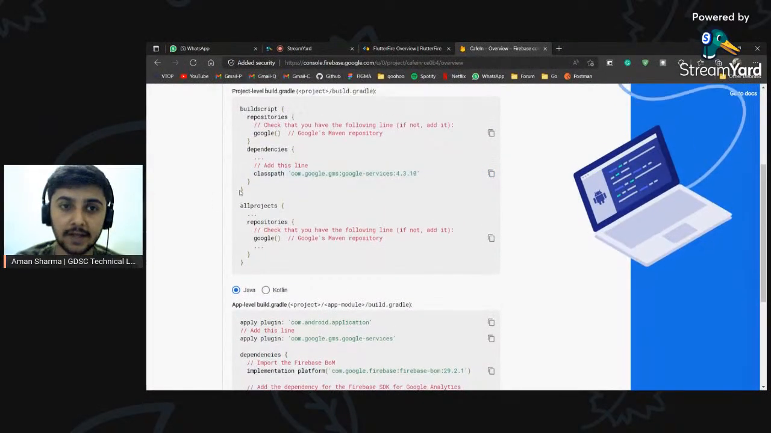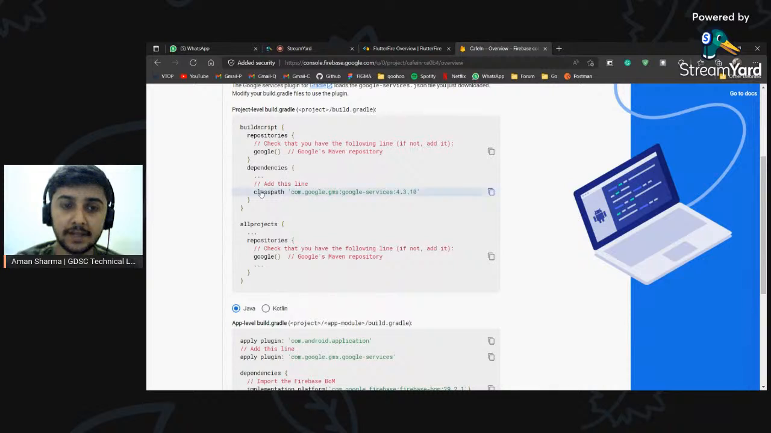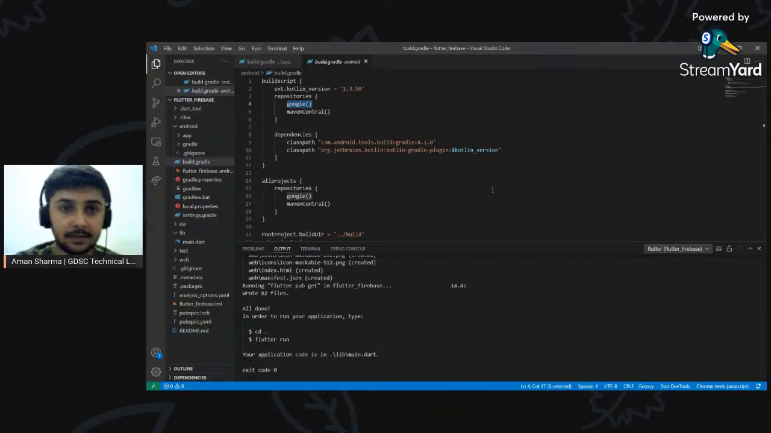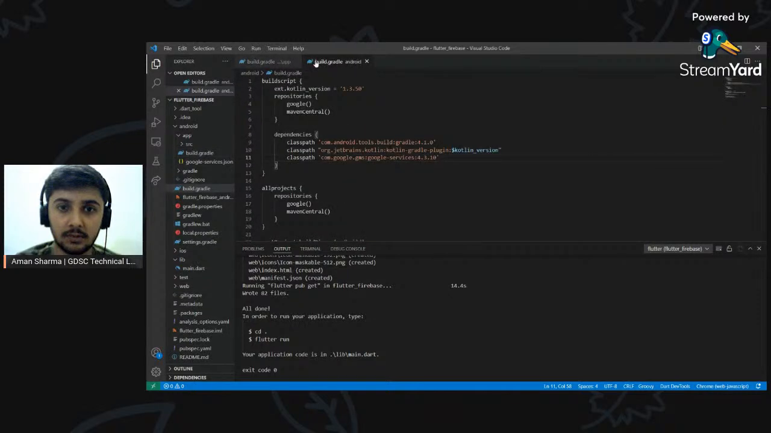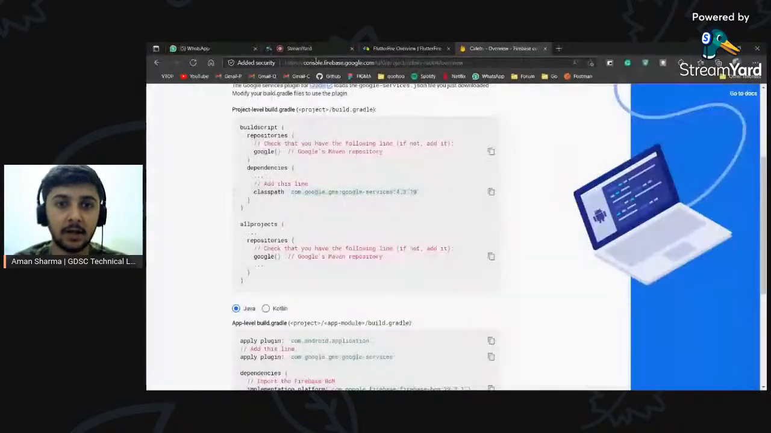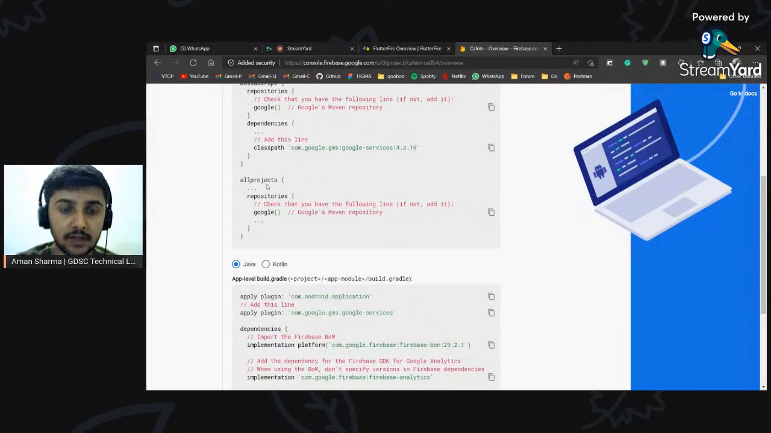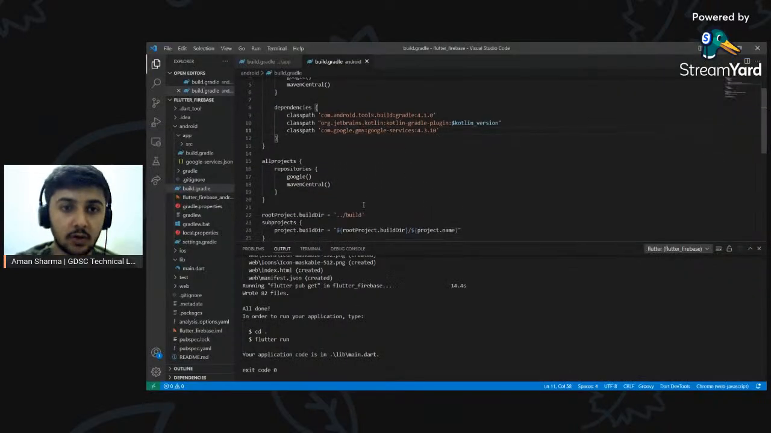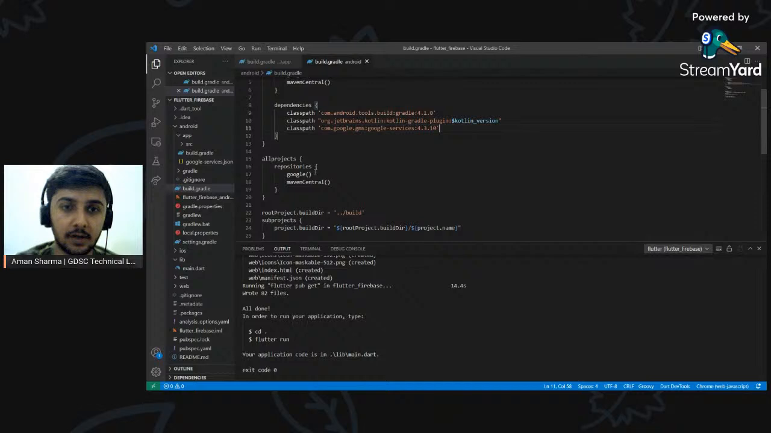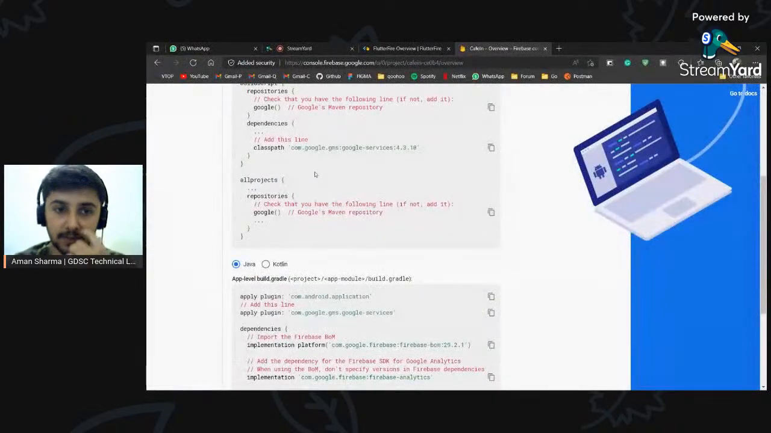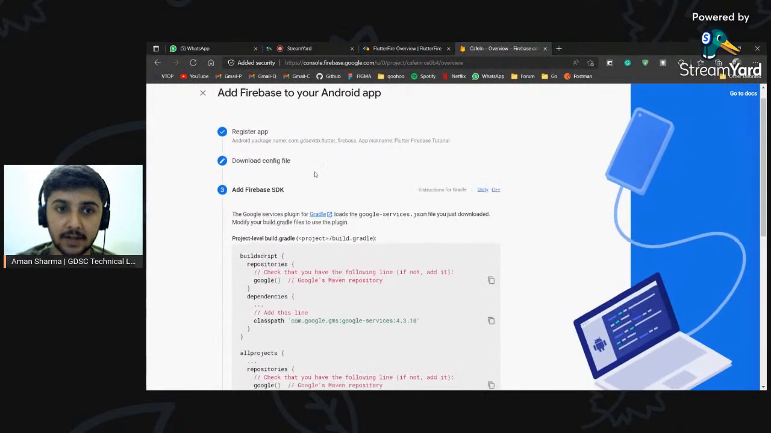Now the next thing is we need to go to dependencies and add this particular line. So let's quickly copy this one, and under dependencies we have to add this line. This was easy, we have added this particular line. And the next thing is we need to go to the allprojects section, and again check that Google's Maven repository is present. This is the allprojects section, and here we can see that the Maven repository is present. So this particular part is done.